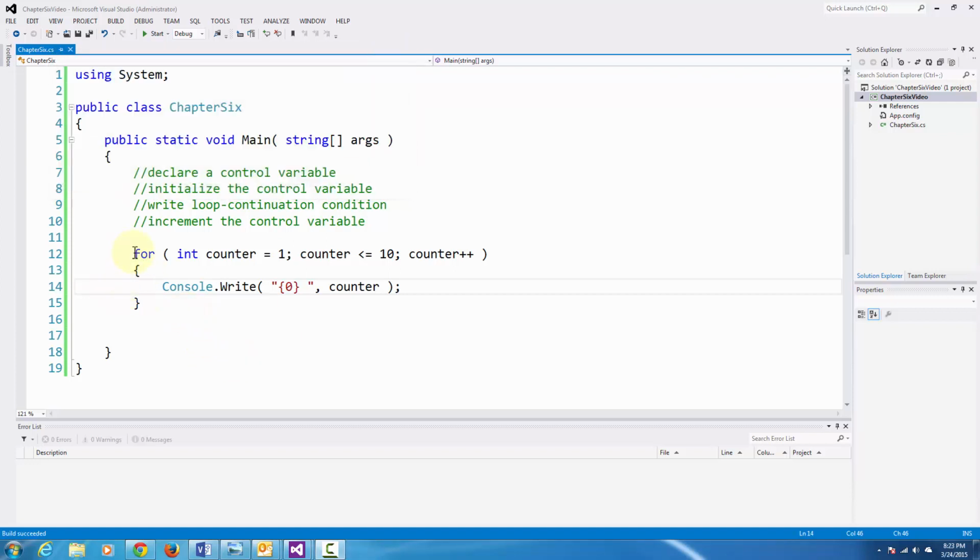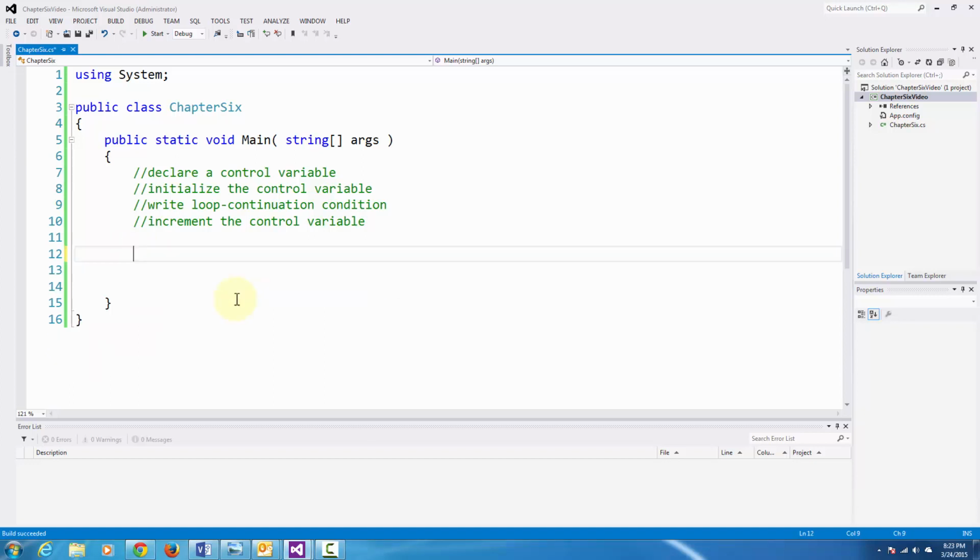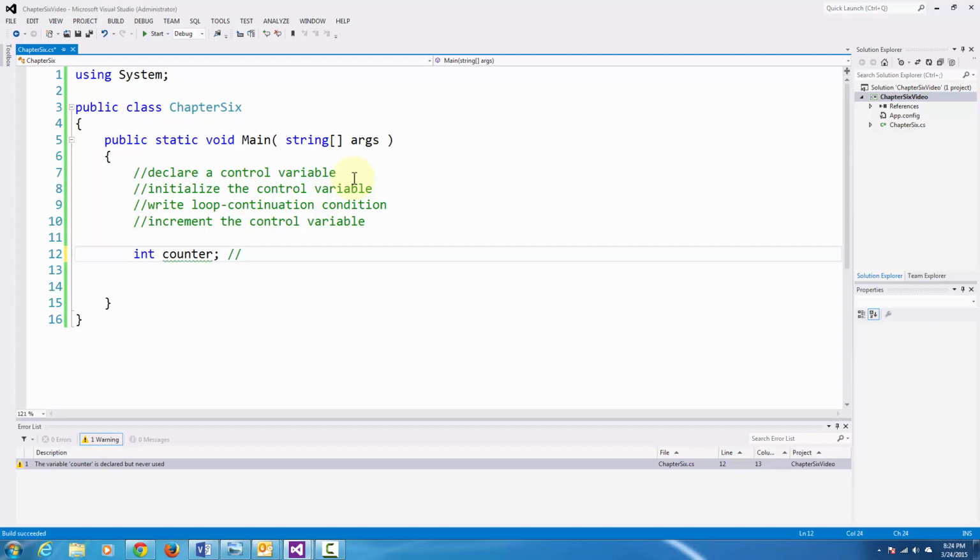Now the other repetition statement I would like to show you is the do while. We're going to make the same program and print out the value of counter 10 times using the do while. With a do while, we need to do the same thing. Declare a control variable. So I'm going to call int counter. That is the control variable.